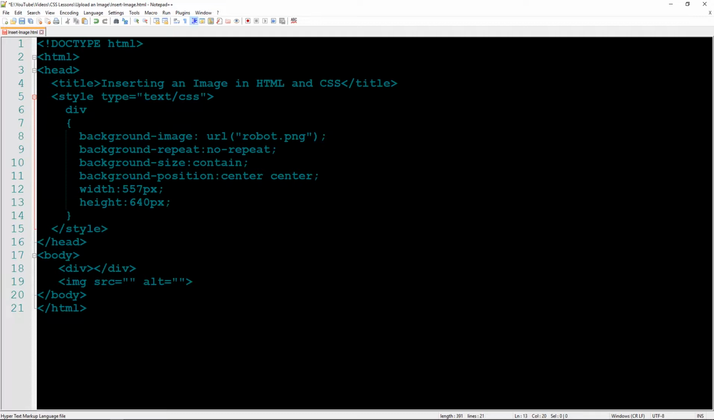I'm picking these specific numbers because these are the original size of the image when I downloaded it from Pixabay. I also have all the images that I will show you in the description below. There will be a direct link to those specific images.